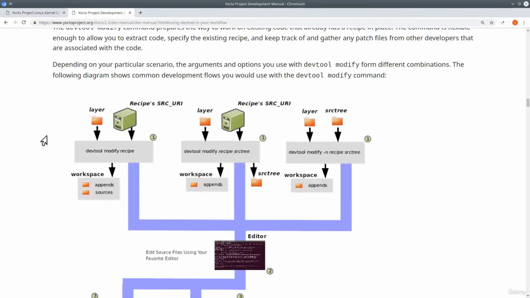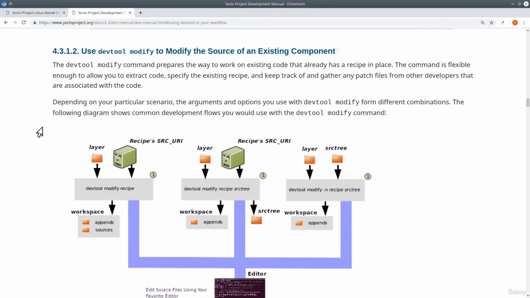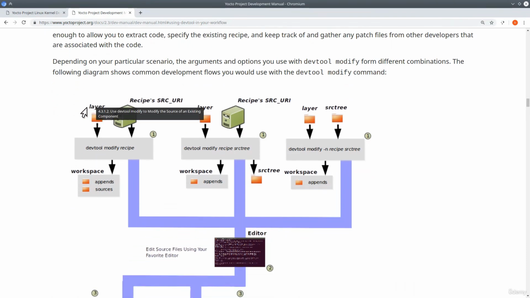In this chapter, we're going to look at a specific devtool workflow that allows you to modify the kernel and generate a recipe based on the changes that you made. Now, if you look at the documentation on using devtool, there are several use cases for it, and in our case, we're going to use the subcommand devtool modify.